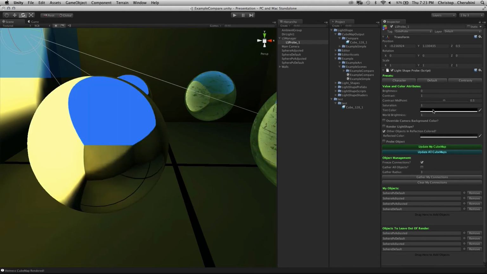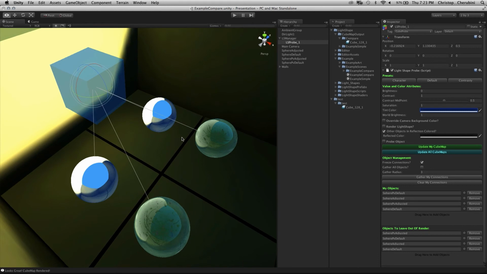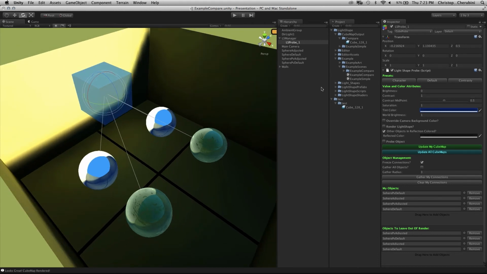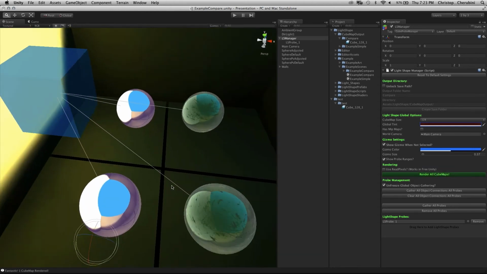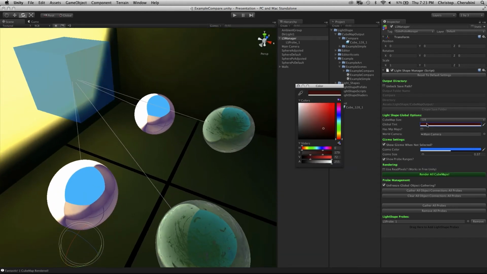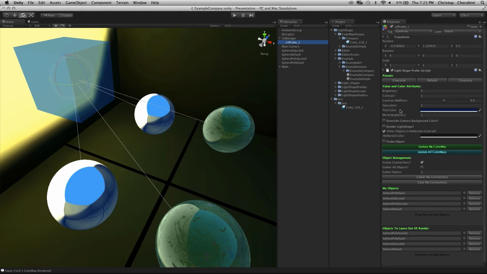We also have tint color, which is similar to the global tint color, except this one is per probe. So if I have like a blue, I can tint my cube map blue that is associated with this probe, but then I could overall globally go into the manager and give it that red, and then you see it mixes with it. But like I said before, we'll keep this at black, and we'll keep this one at black as well.